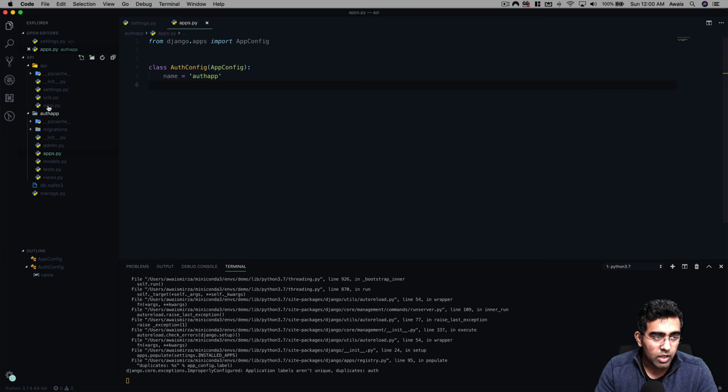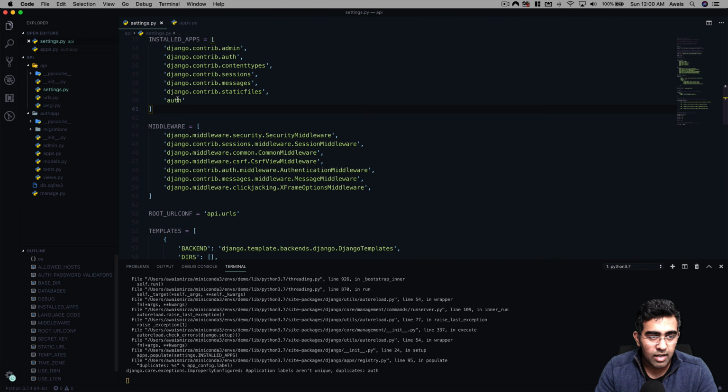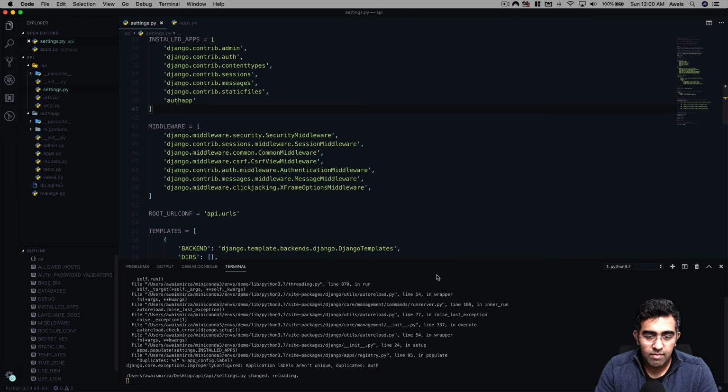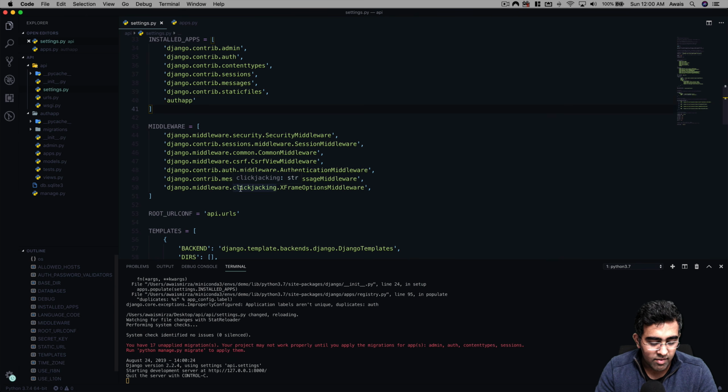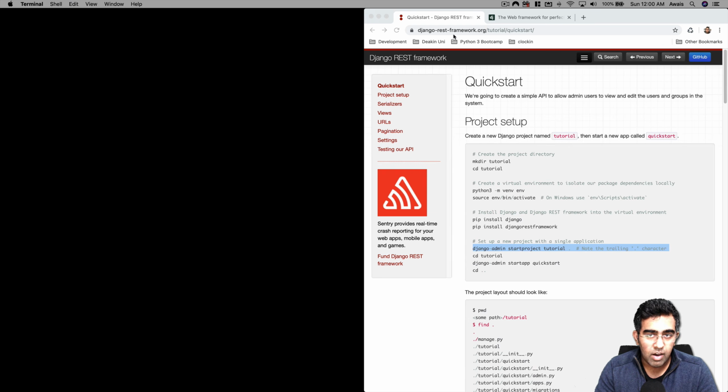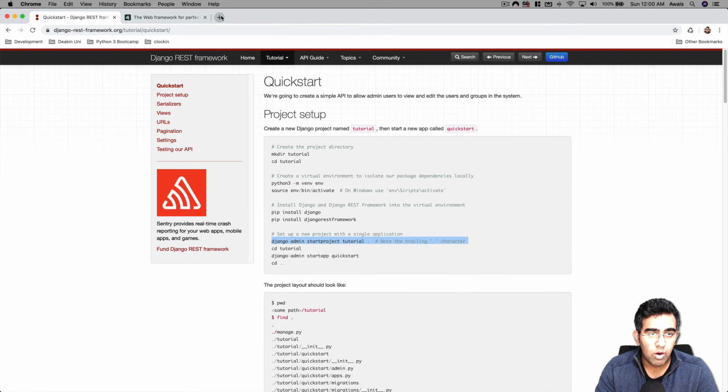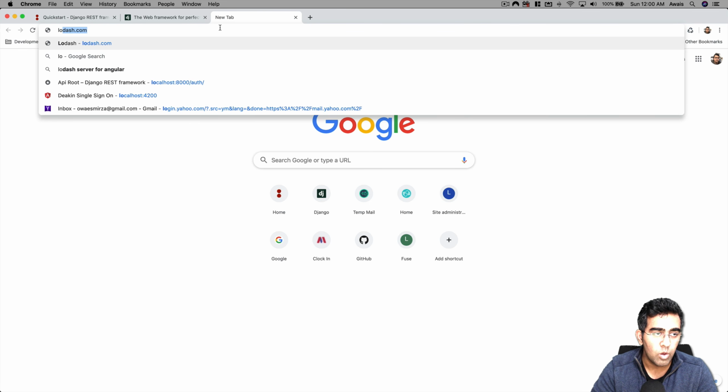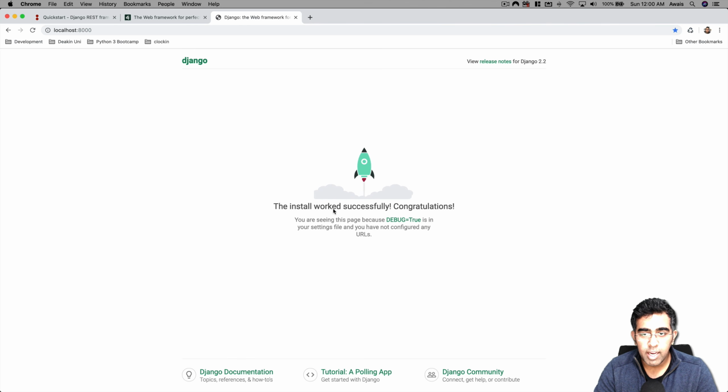And then we're going to have to go to settings. And in settings, we need to change auth to auth app. Let's save everything. And now when I save everything, it actually goes and starts the server. So let's verify this within this browser page. We're going to go to localhost 8000. And there you go. Here we have our Django project running.